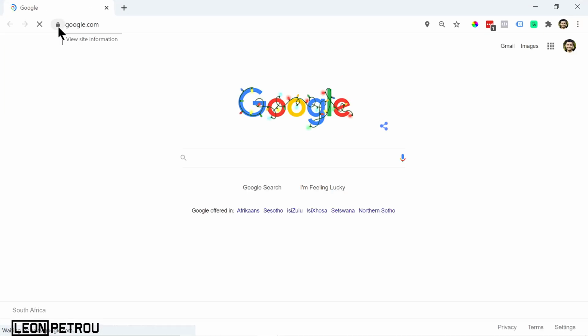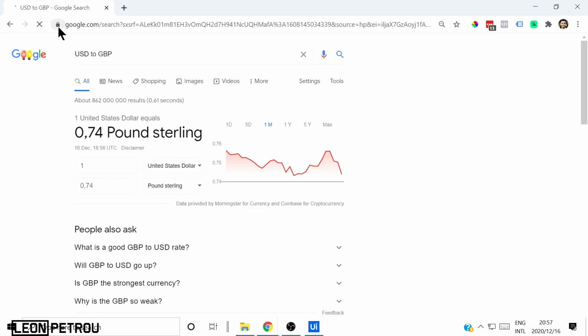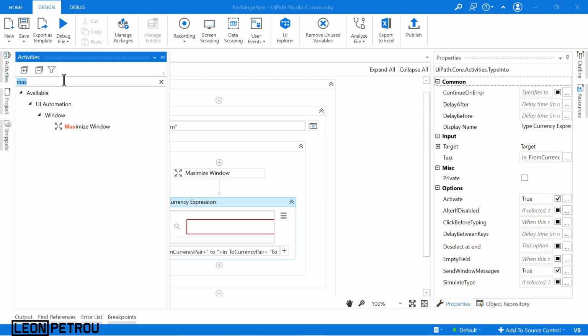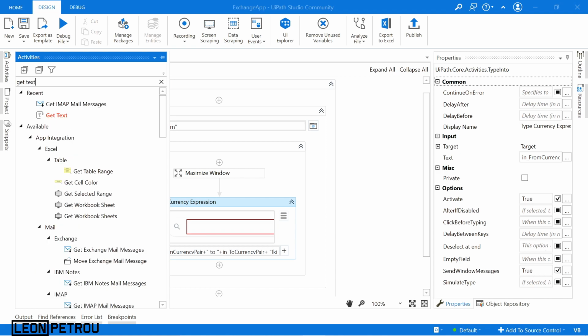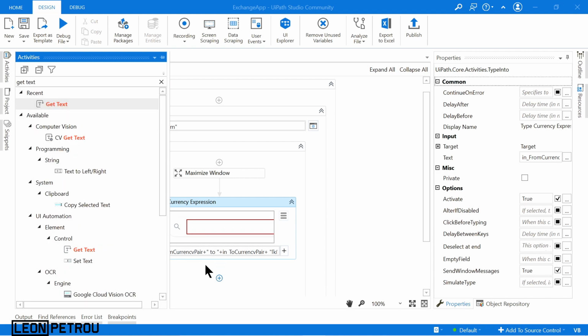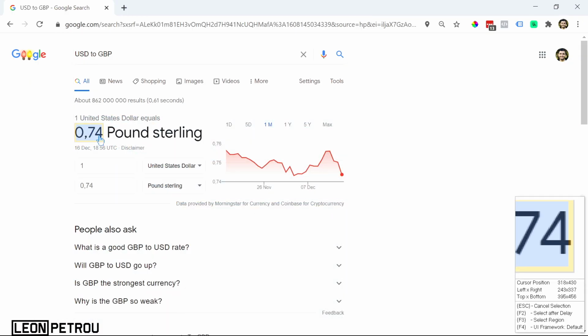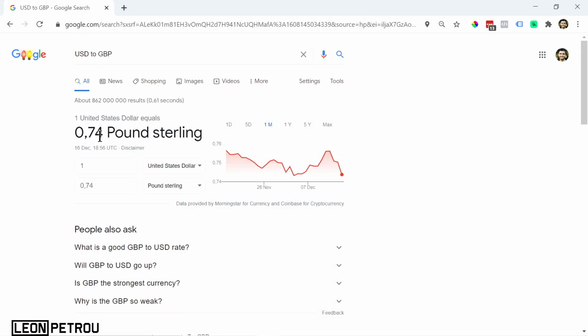There you go. Look how it maximized the browser. Searched it, and there you go, USD to GBP. And we can see here is the value we're looking for. So to extract that, we want to use a get text activity. I'm going to use a get text and drag that below and indicate elements inside browser. And we want to get this text over here. So I'm going to select that.